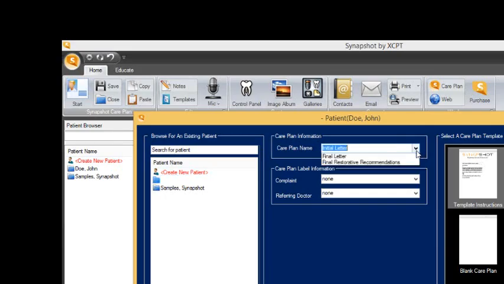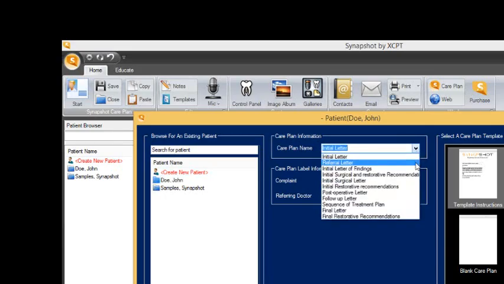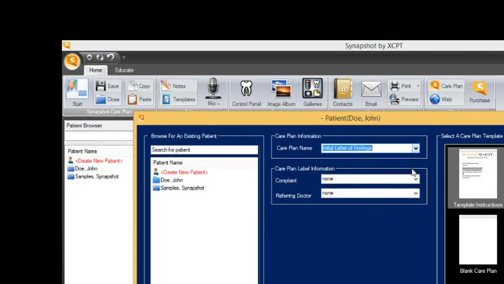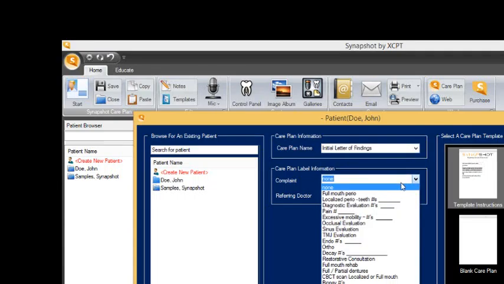Give the care plan a name. Is this your initial letter, a referring letter, your initial letter of findings? Choose a chief complaint, and here you can choose whether it's for the doctor or the hygienist.